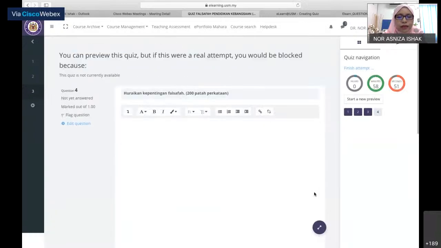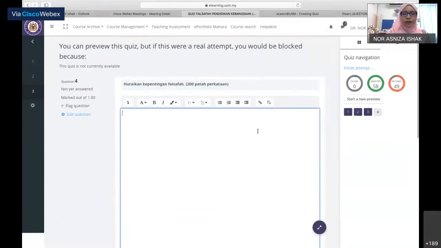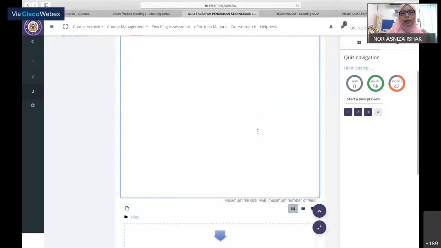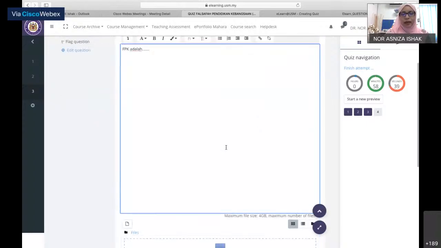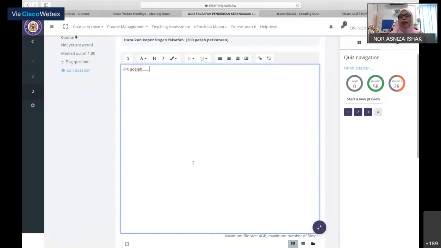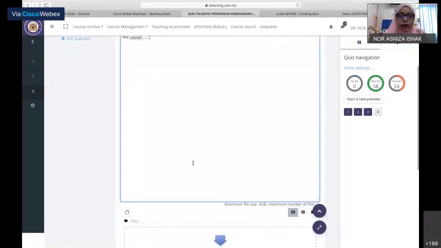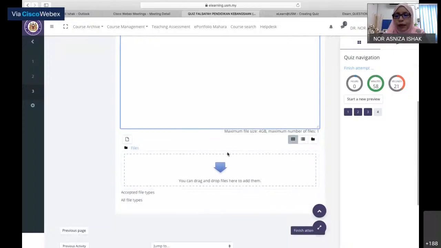Huraikan kepentingan falsafah. Okay, falsafah pendidikan kebangsaan adalah, okay lah, tulislah. So they can write in a text box. Remember, I have set 30 lines. I made 30 lines for the response. If you created 20 lines, maybe the space is shorter. It depends on how many words you allow your students to answer in the space given. And remember, it's compulsory for students to attach a file.